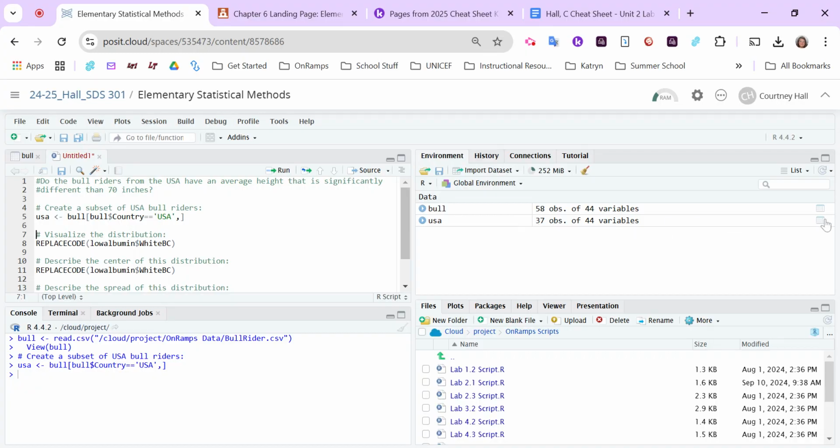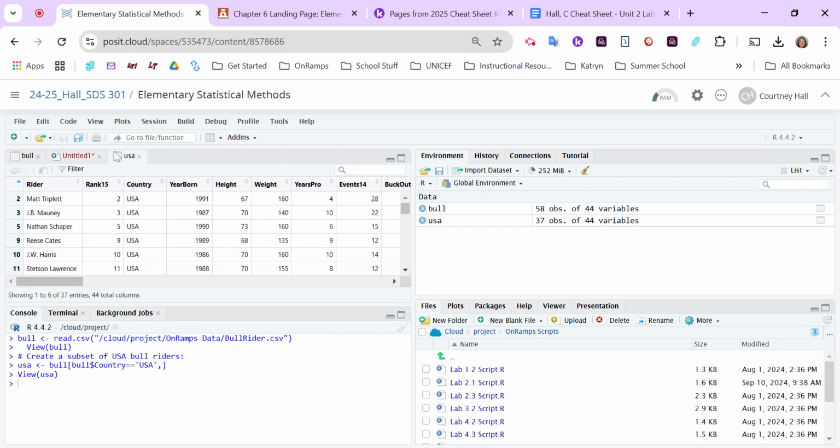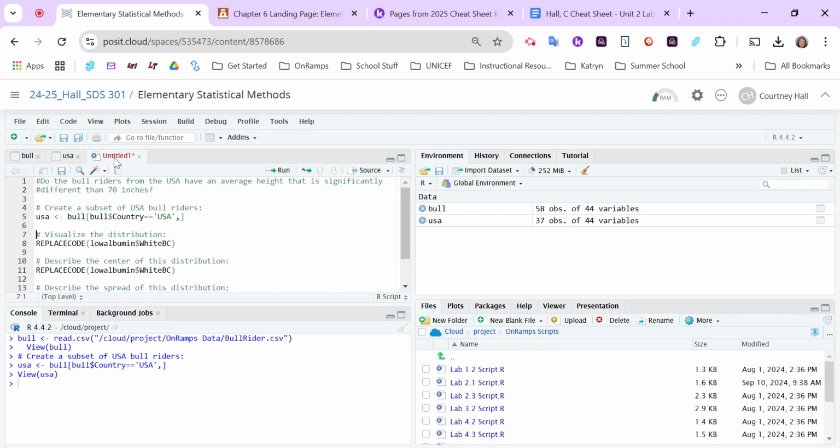The other thing you can do is you can hit this little spreadsheet icon over here, and it will pop up and show you that your data does include all the USA Bullwriters. Okay, so we have that to look at if we want to. Now we want to look at the height of those Bullwriters and see if it's different than 70. Keep that in mind. So we want to visualize the distribution, and for numerical data we always use HIST for the histogram.